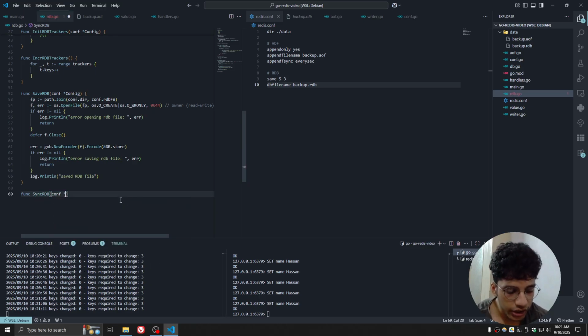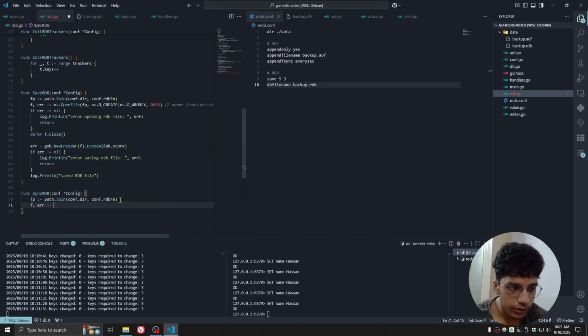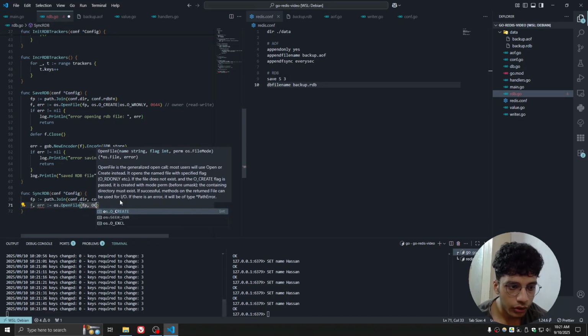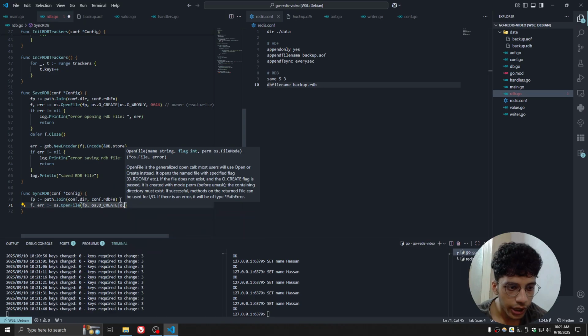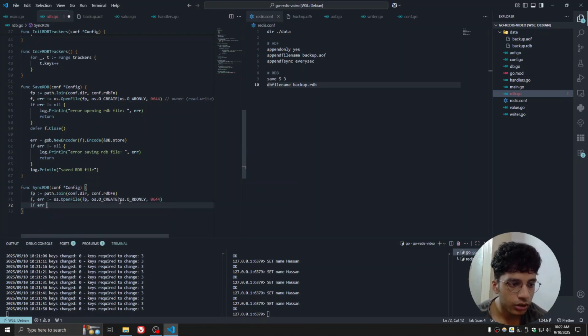This is again going to take the configuration object, and it's going to first of all create the file path. We'll say path.join conf.directory, conf.rdb file name, and then let's open up the file. This time we're going to open it up in read-only mode, right? So again, create it if it doesn't exist and open it in read-only mode with the same permissions as before, right? So owner has the read and write permission and everyone else gets the read permission, alright?